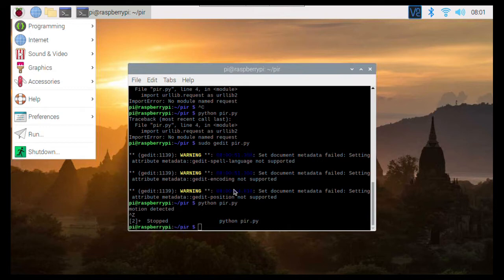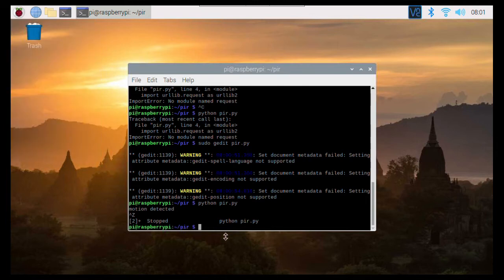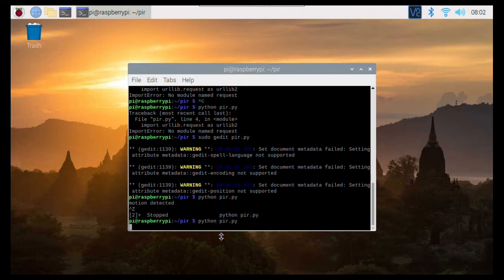I am very sorry that there is some mistake in our code, so I am going to show you the output of our PIR sensor. I have used it nearby the laptop, so we have to get the motion detected outputs from the PIR sensor. So I am going to run this code.